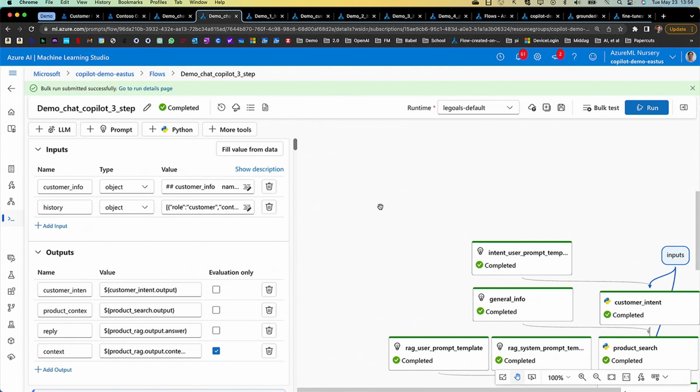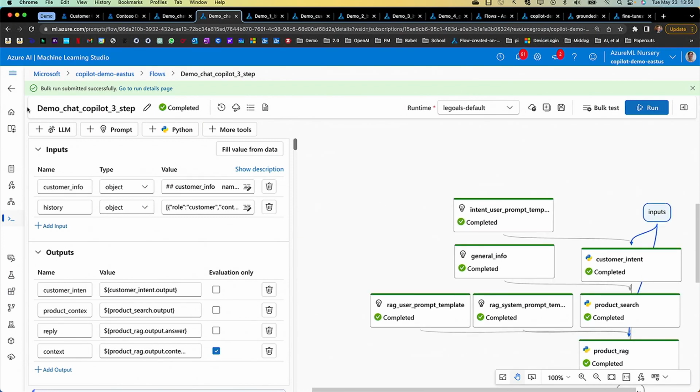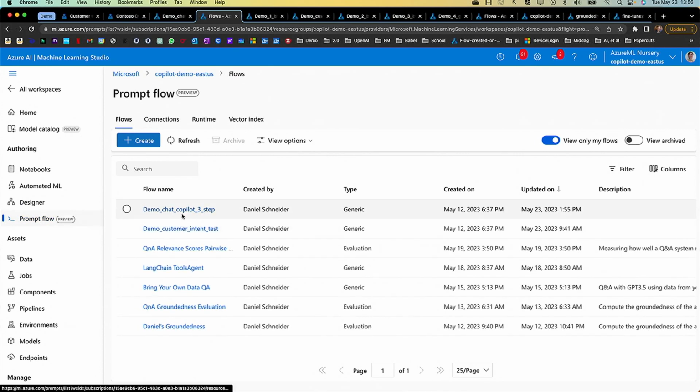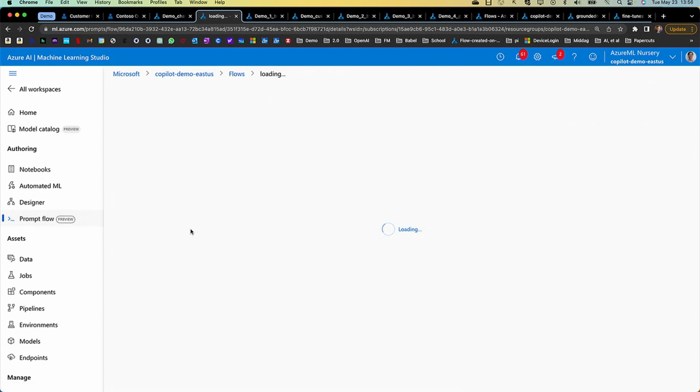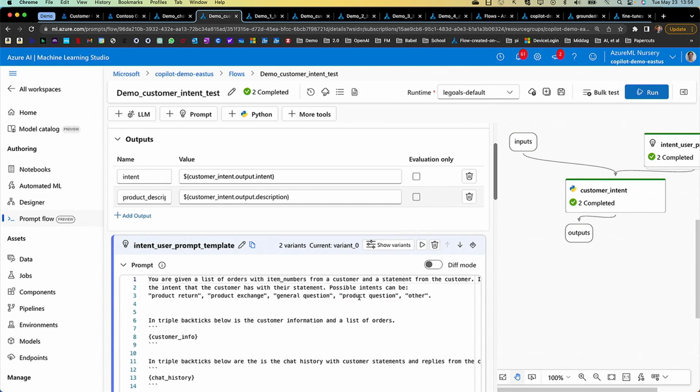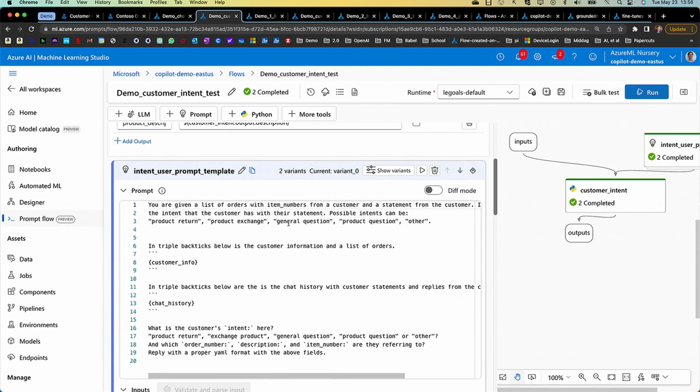Let me show you inside here. Let me go to the other flow, which is our deep dive into just the customer intent. We just want to get really better at detecting this customer intent. So you're looking at the first part of the prompt flow, just so we can show testing. And it has its own flow, its own prompt here, as you can see.